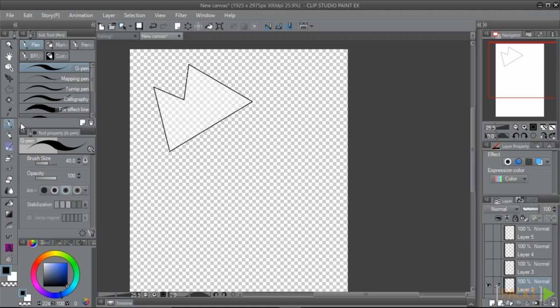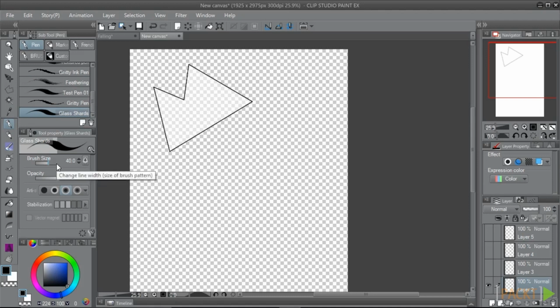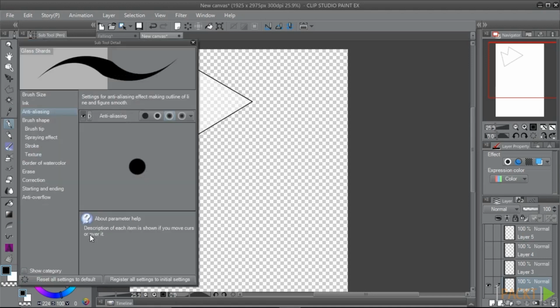First, we're going to select any brush and make a copy of it. I'm going to use the G pen under the Pen tool. Make sure that the G pen is selected, and then click on the icon to create a copy. We'll name our duplicate tool Glass Shards. Click on OK. In the Tool Property palette, click on the icon down at the bottom that looks like two wrenches. This will open the Subtool Detail palette.